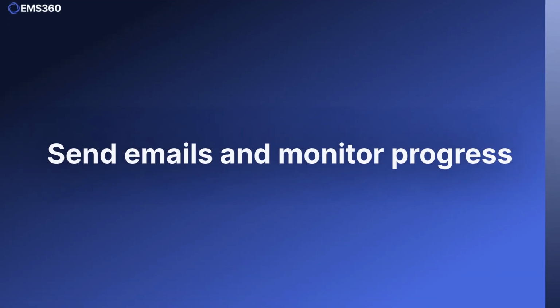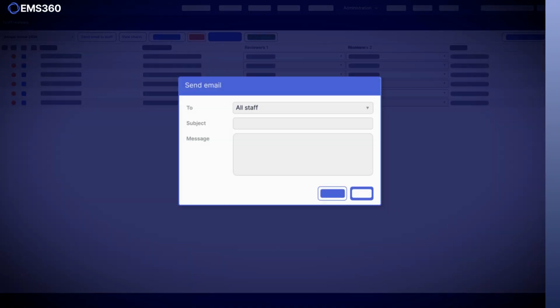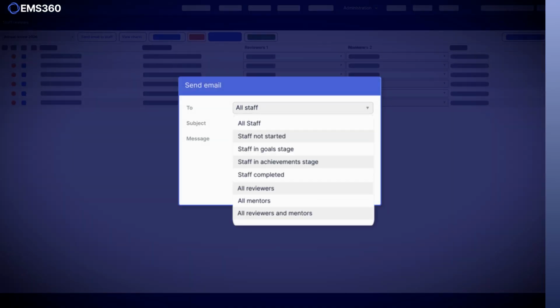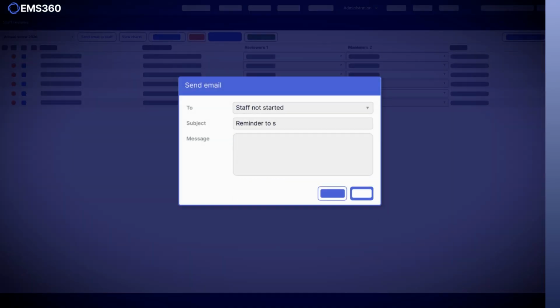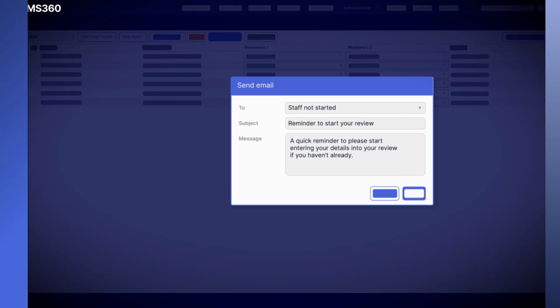After distribution, monitor how reviews are progressing. Use the email tools to notify staff when reviews open, send reminders to staff who haven't started, or email reviewers and mentors to coordinate meetings. You might send an initial "reviews are now opened" message, followed by a gentle reminder closer to your due date.